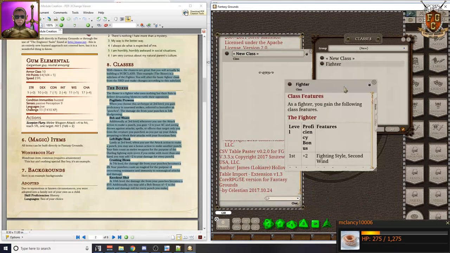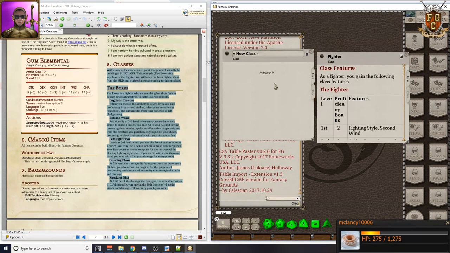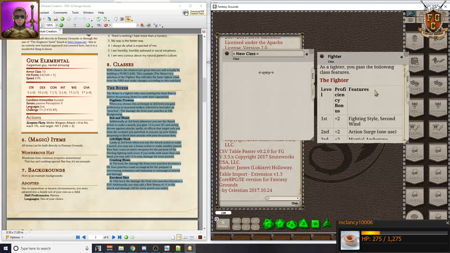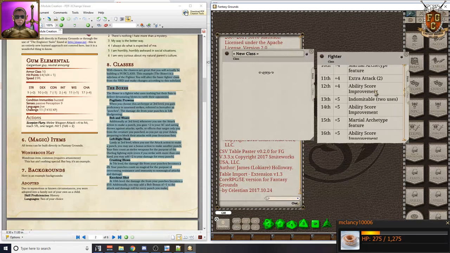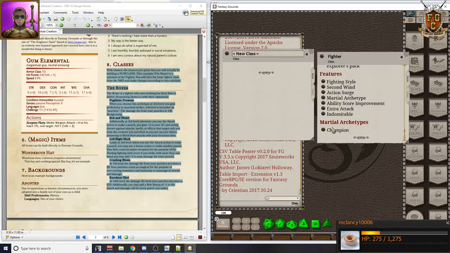So I am going to use that and make the subclass. Now, I could copy this stuff over, but the easier thing to do is to go down to the subclass where you see champion, and we would just change champion to boxer. So you can make these from scratch, but your fighter is still going to have fighting style, second wind, action surge, martial archetype, still going to have all that.